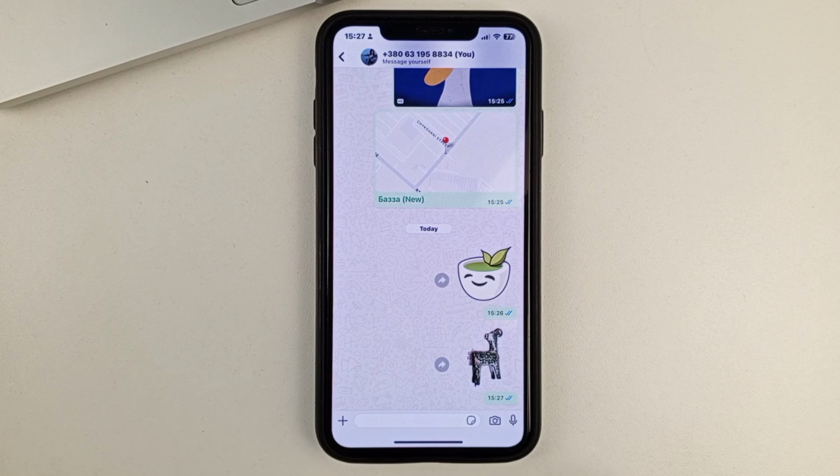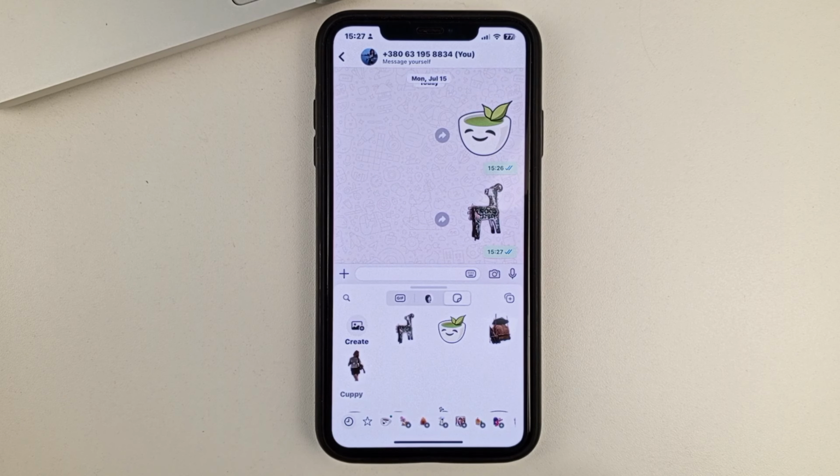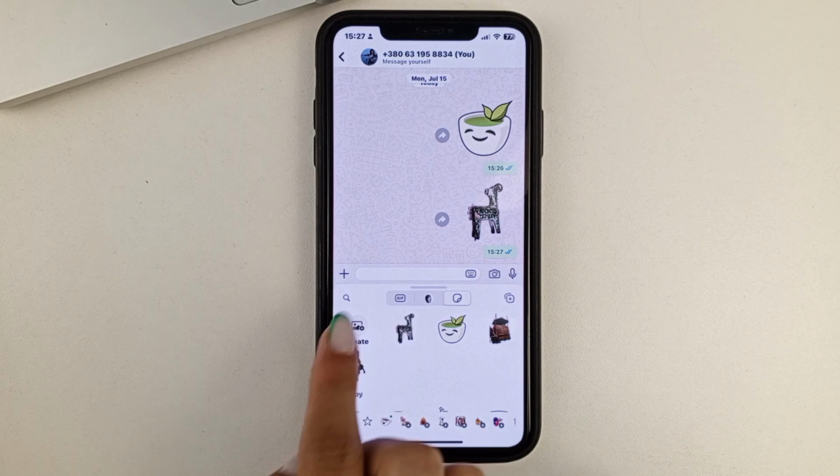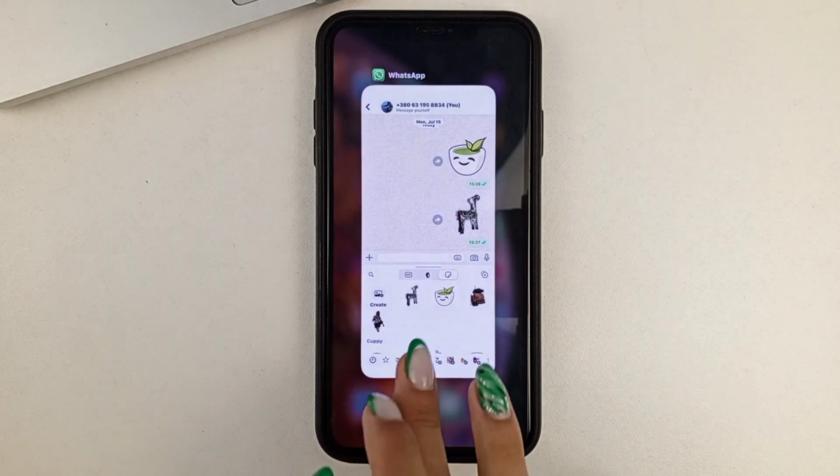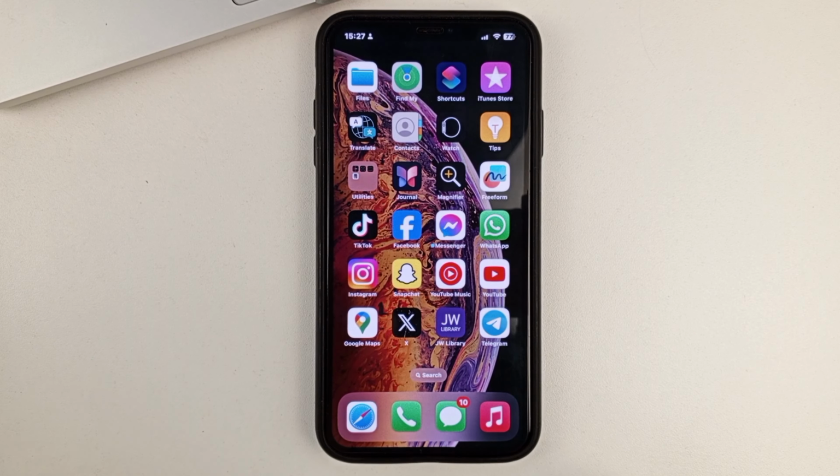And as you can see, the sticker will be immediately sent to the correspondence. And when you go to Stickers again, you'll see that the sticker you just created and sent will now be in your stickers forever. That's how you will be able to make custom stickers in WhatsApp, friends.